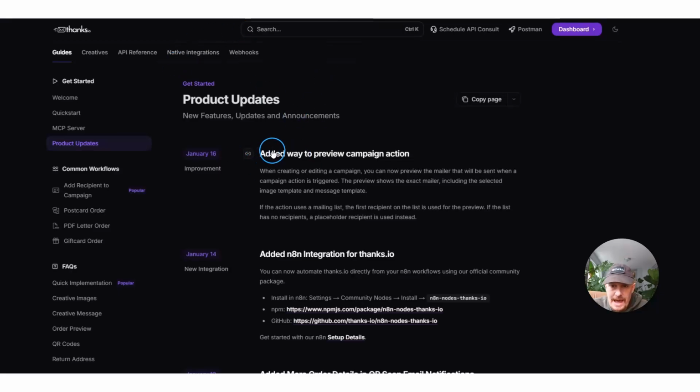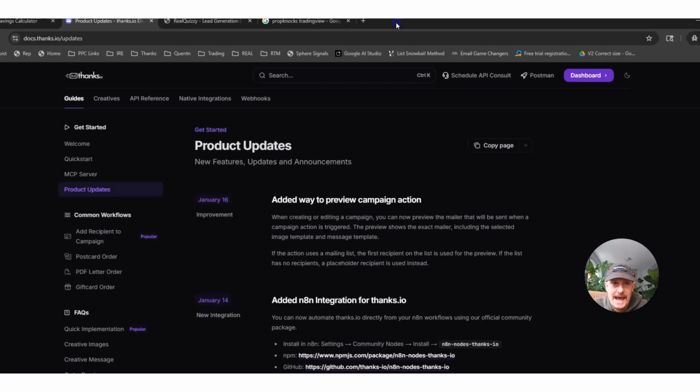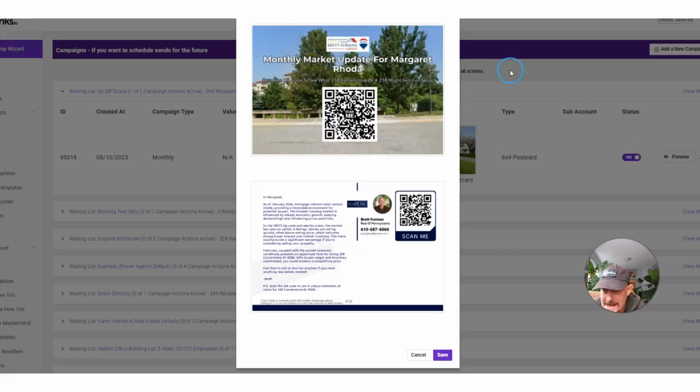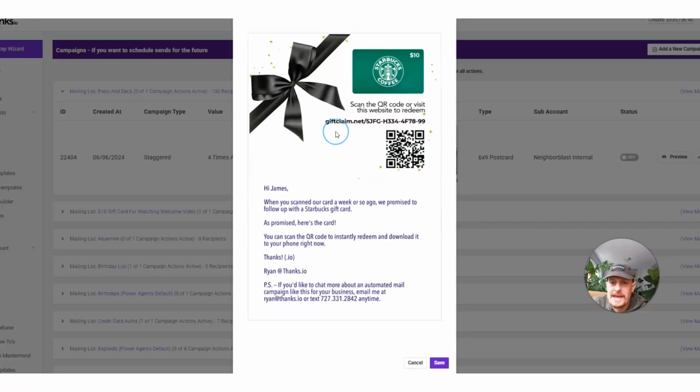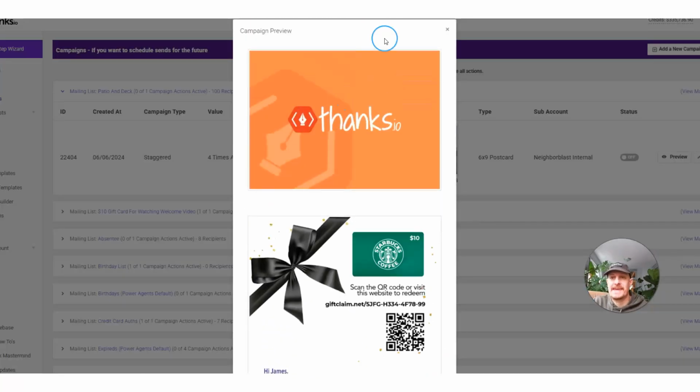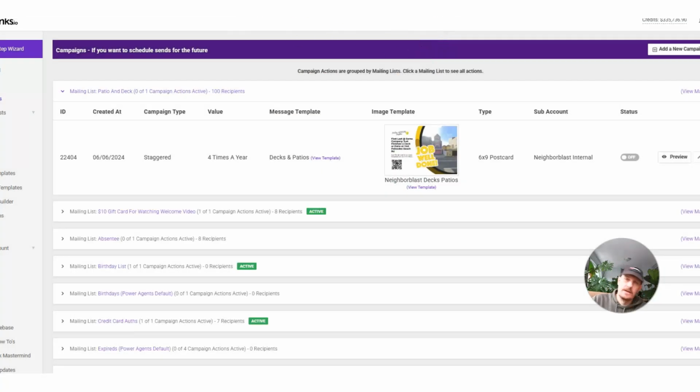Now we have a way to preview campaign actions. So let's just hop on in here. If you're in a campaign, on the campaigns page, you can click this preview button over here. Let me get my drawing tool right over to the right. And when you do that, you'll now be able to see the full creative from the campaigns page. So it's kind of a big deal. People ask for this a lot. Instead of having to hunt around the platform to see what you're sending in that campaign, you can now see it in a quick view.